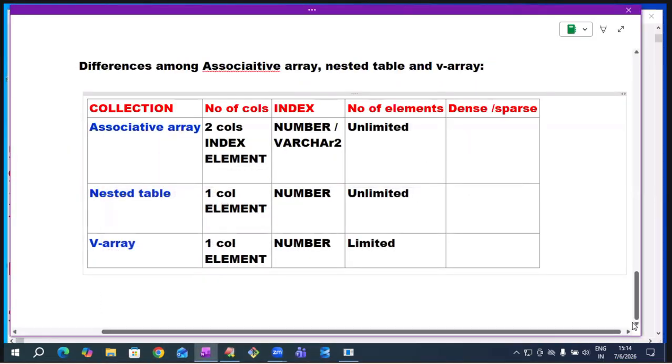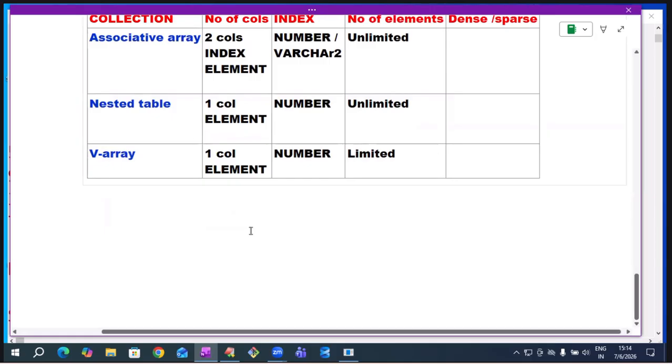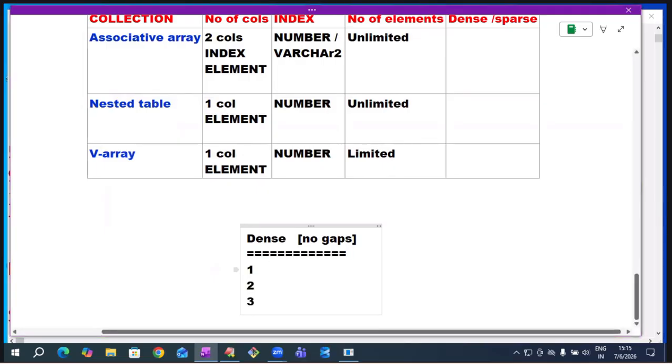Is it dense or sparse? Just simple, sir. Interviewers ask like this: is an associative array dense or sparse? Dense means no gaps. After the first index, the next index will be 2, then the next index will be 3. No gap is there in the indexes.